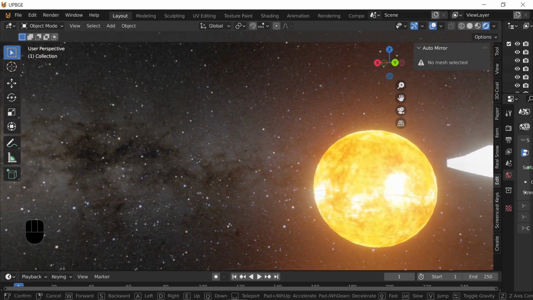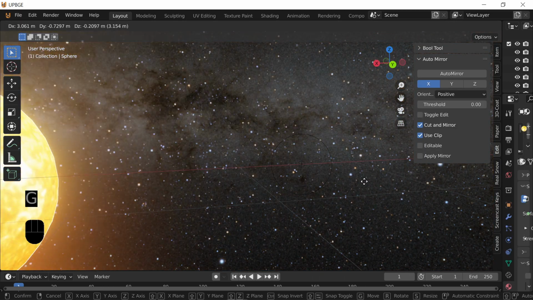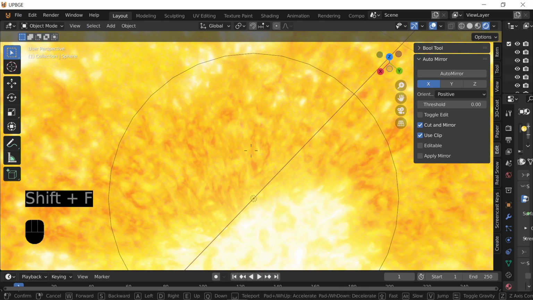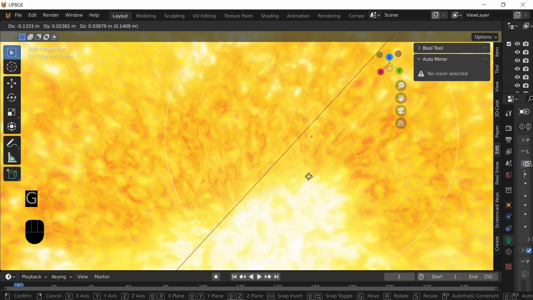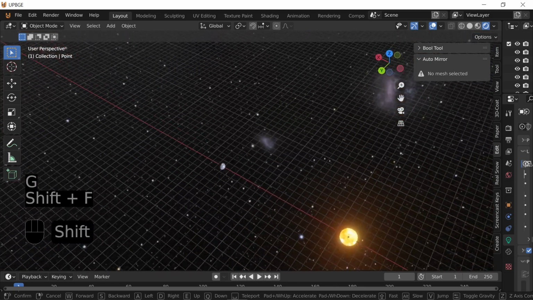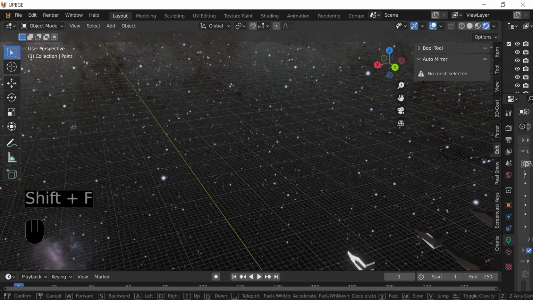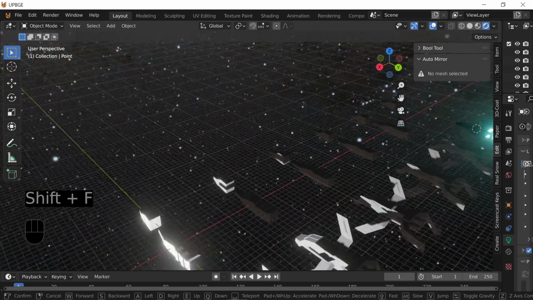Now I'm just gonna show you quickly what I did here. You can see there's a small lamp in the center of the sun. There you go, there's your lamp. So if I bring this closer, you can actually see what's happening. So this is what we're gonna be doing in this tutorial.